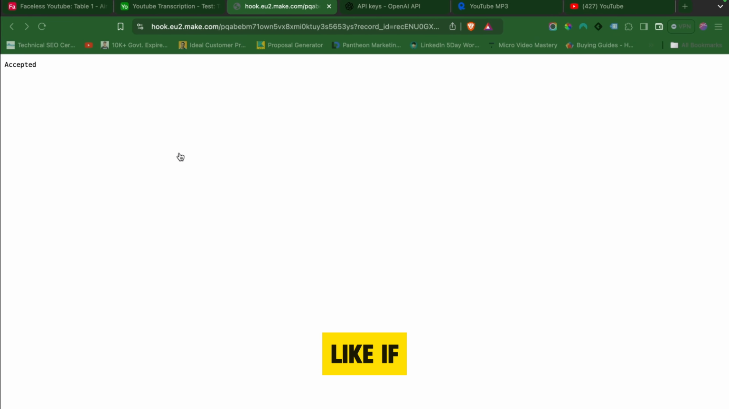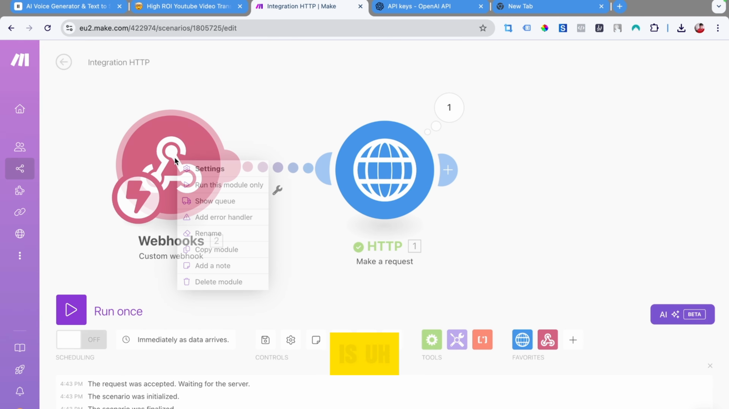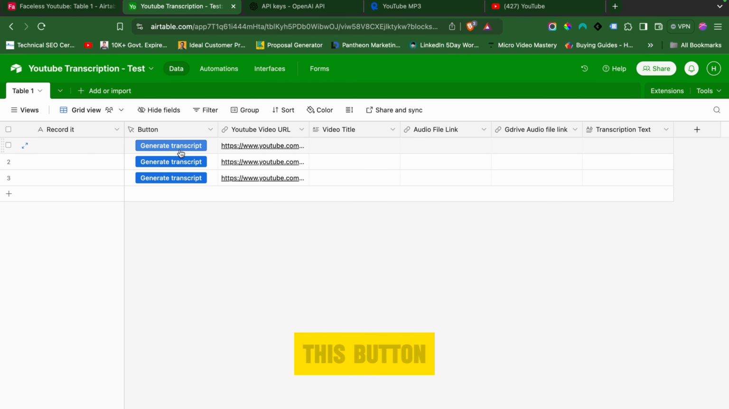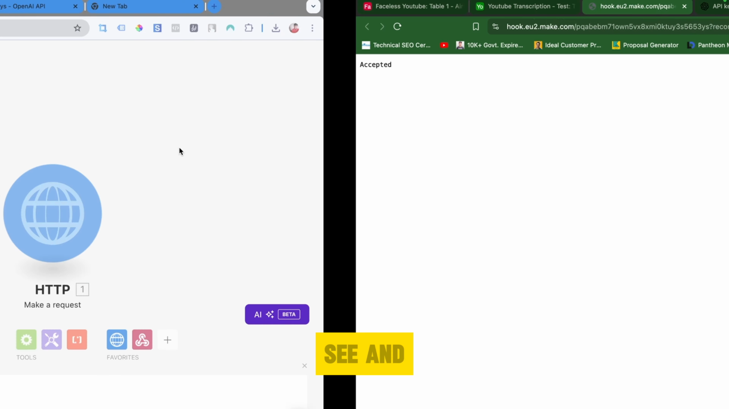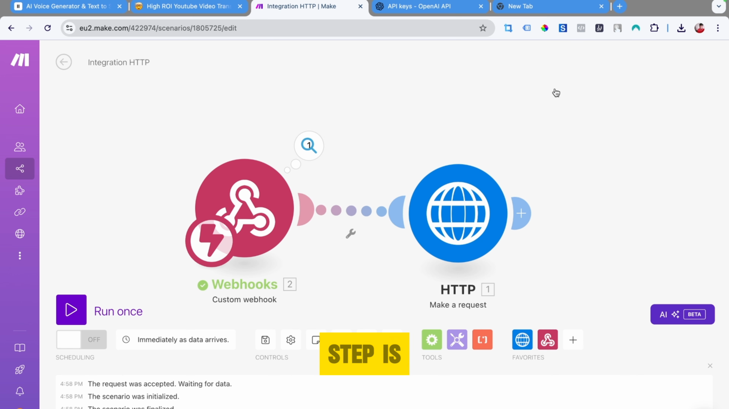Now if you want to see the magic, right? Just run this module, and it will be triggered when you click any of these buttons. See, it is triggered, and it shows you the record ID. This record ID is very important because we are going to add some Airtable modules to get data through the record ID. So for that, this is very, very important, right? So now the first step is successfully finished.